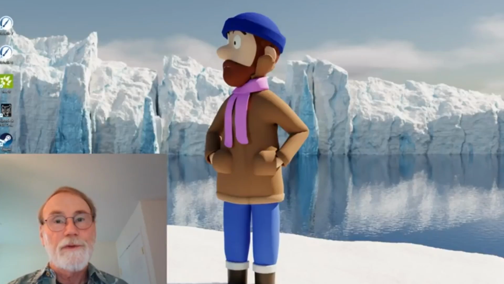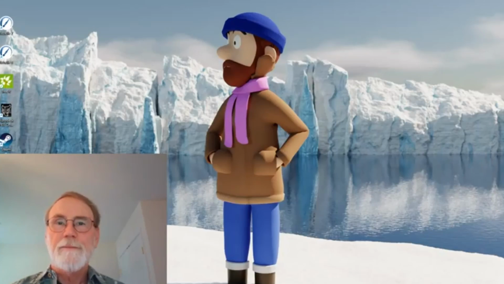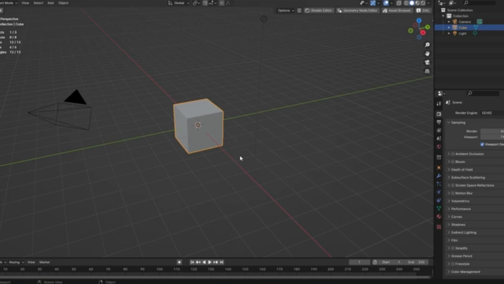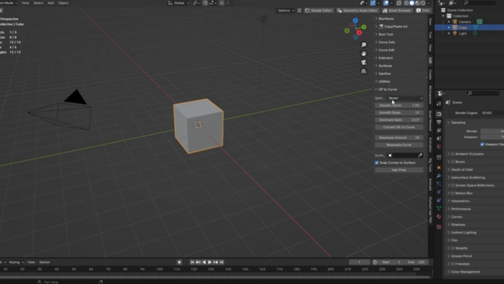Grease Pencil to Curves Add-on. You know how sometimes it seems easier to draw out a curve than to fiddle around with curve handles to achieve that perfect shape? Well, this add-on is your new best friend.